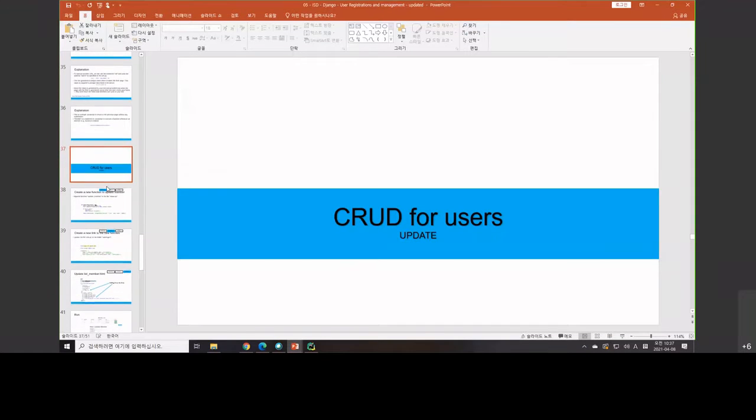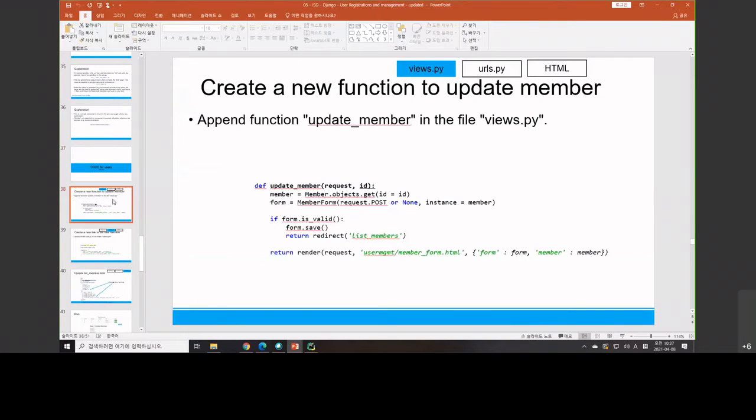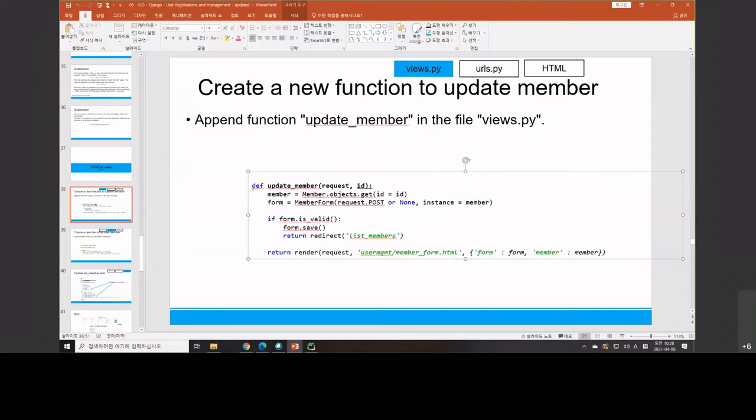The next section about update is the same as the create. When we want to update or create, it means we need to do something with the data and then we need to save the data. In this case, we are going to create one more function which is update member. In this function, there will be one more parameter, not only request, but we need to add the ID.